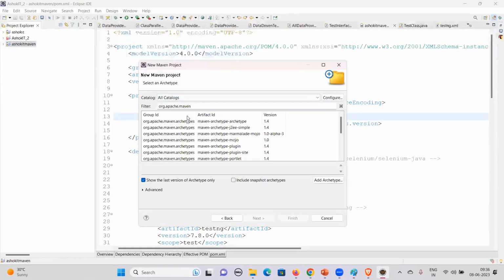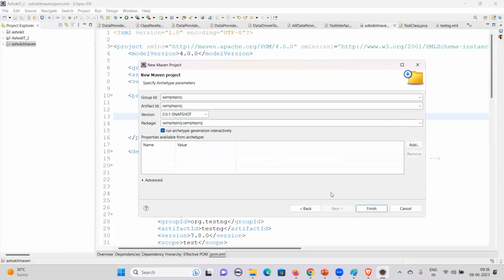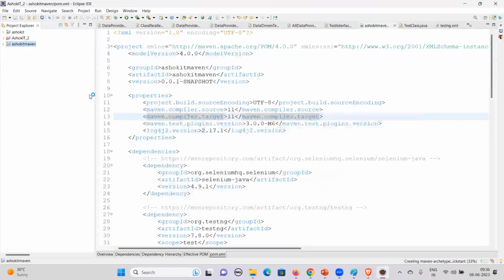So in All Catalogs, you can type Apache, org.apache.maven archetypes. In that archetype, you have to select maven-archetype-quickstart. It is here. Otherwise you can type maven archetype quickstart, but the artifacts will be duplicated. Here, when you see the group ID, it will be available as maven.archetypes, and you can see it is showing this one artifact. So click Next, and then since you already created this, click Finish.